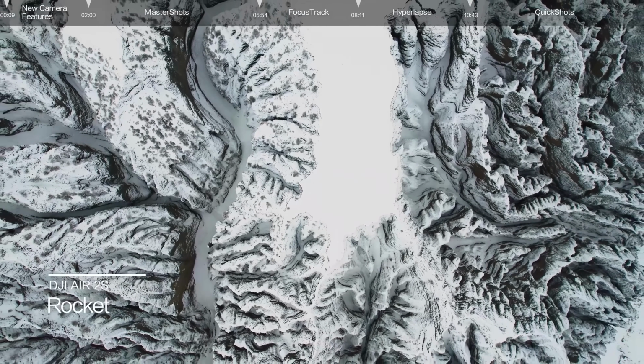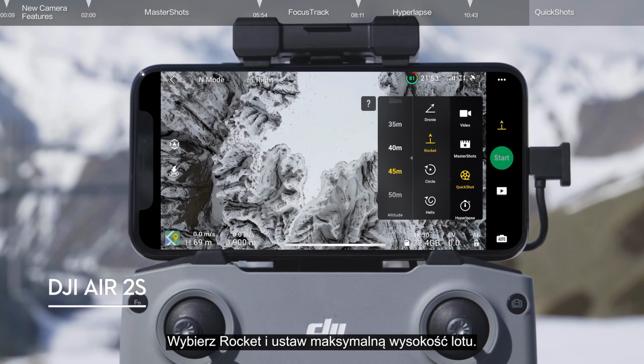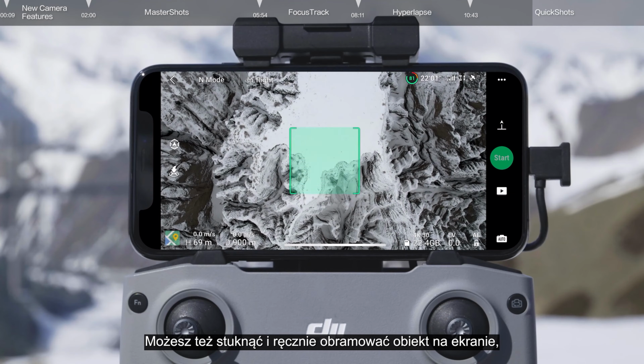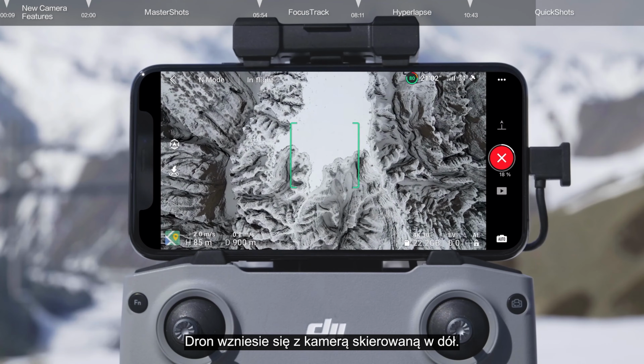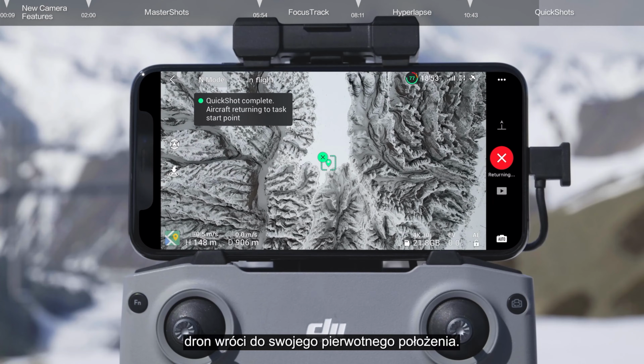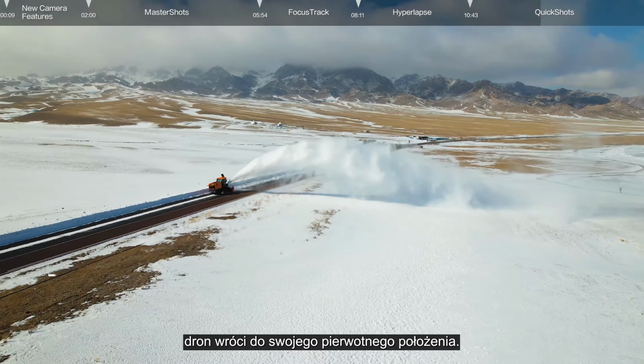Rocket. Select Rocket and set the maximum flight height. You can also tap and frame your subject manually on the screen, and then tap Start to begin shooting. The aircraft will ascend with the camera pointing downward. Once shooting is finished, the drone will return to its original position.